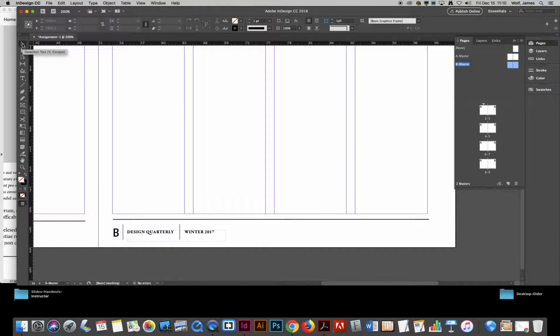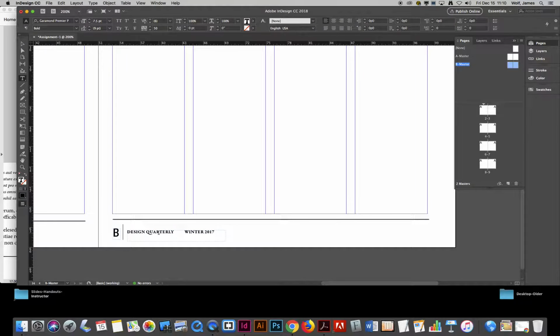I'm going to get my selection tool, and I'm going to delete this line right here. And then I'm going to double click to go into this text box. I'm going to Command A to select all of it, and make sure caps lock is not on, and type dqmagazine.com, like that.